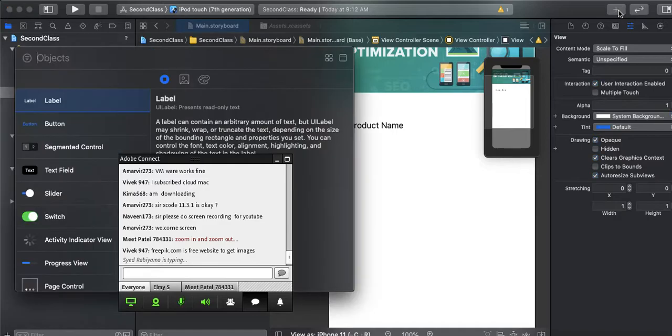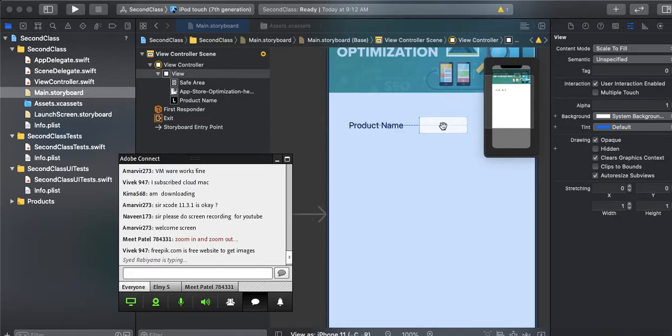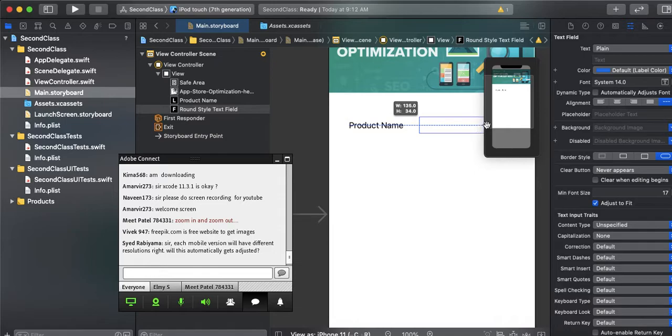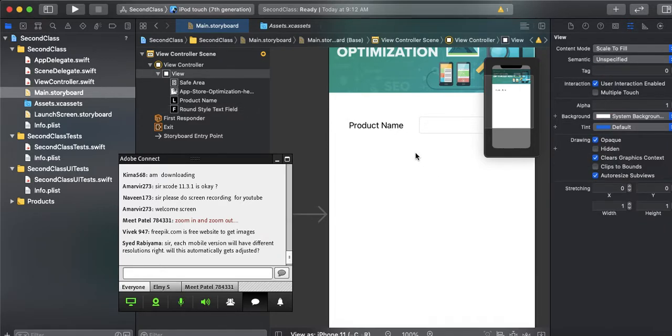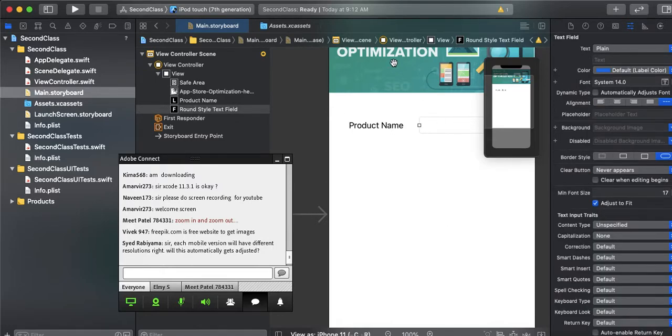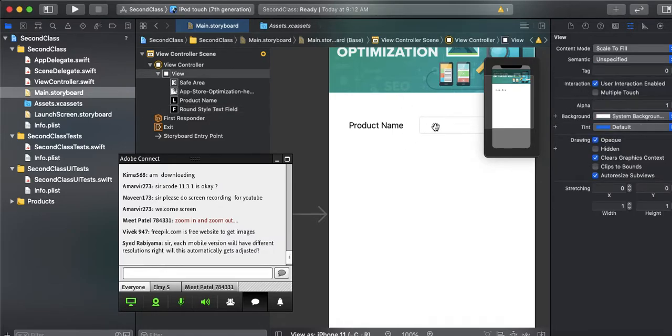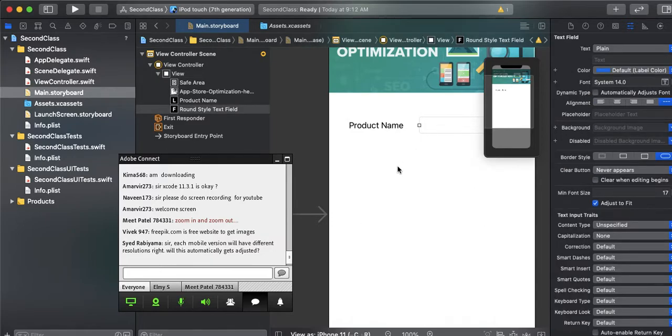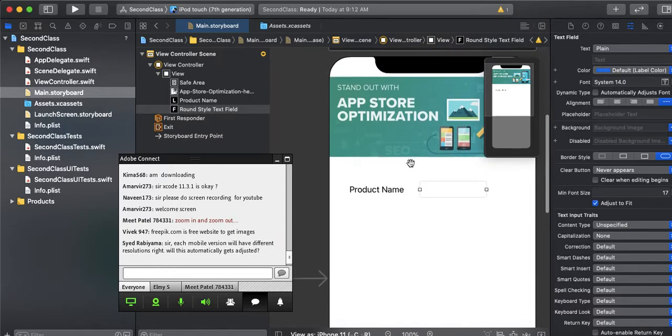Now I need a text field. We can enlarge the size. No, it will remain the same, but we can have some things here. Let's leave it now, but mostly we can't have that much to do regarding this. Now this is the product name.